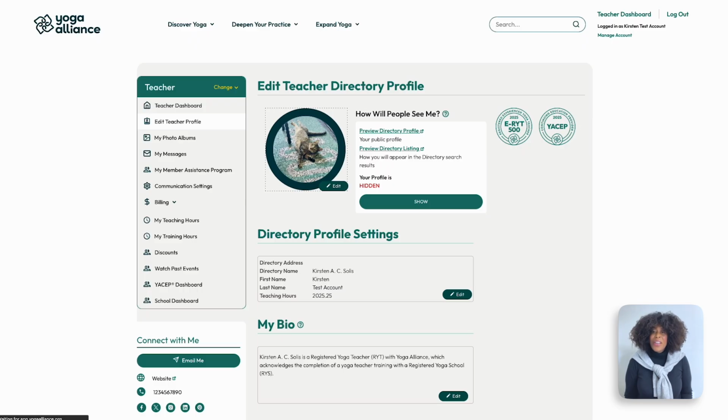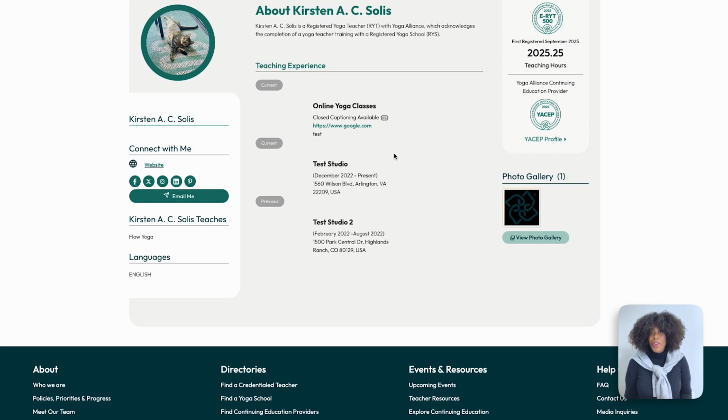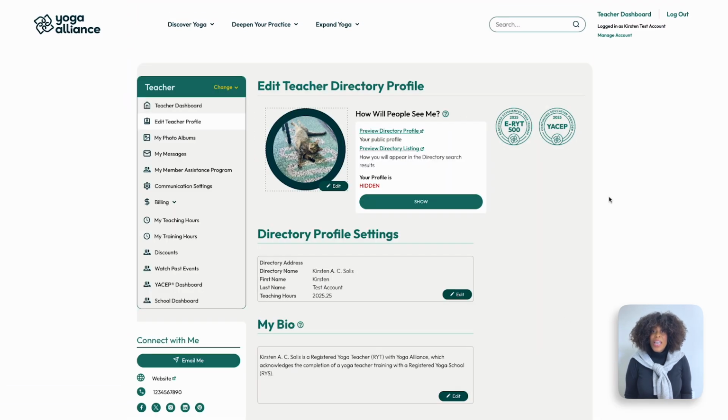Once you've updated the information in your profile, you'll be able to preview your listing and profile page as they're seen by the public by clicking on the How Do People See Me section next to your profile picture. If you're satisfied with your profile, make sure to click the Show button so that it will be visible on the Find a Yoga Teacher directory.